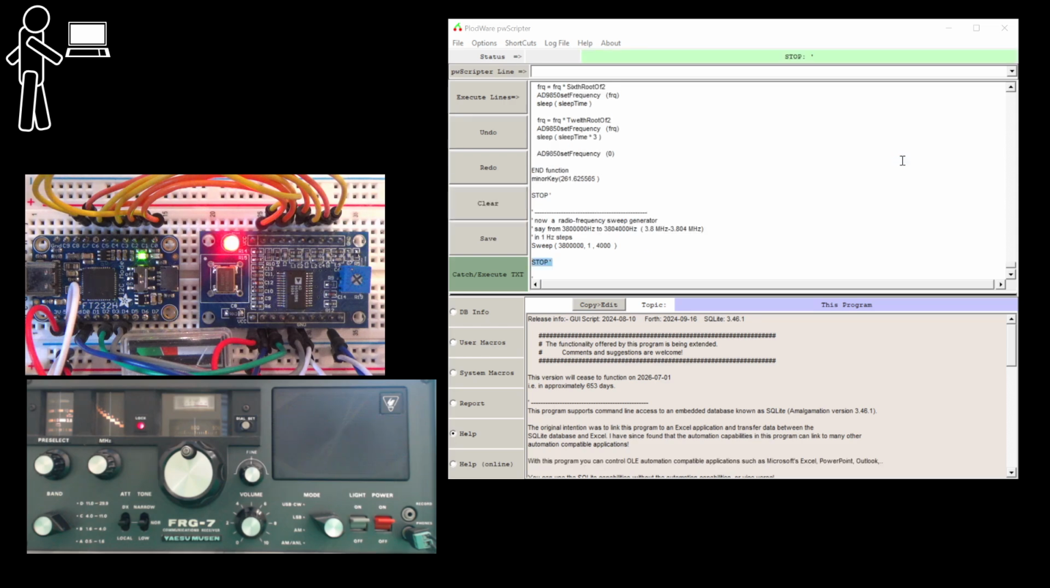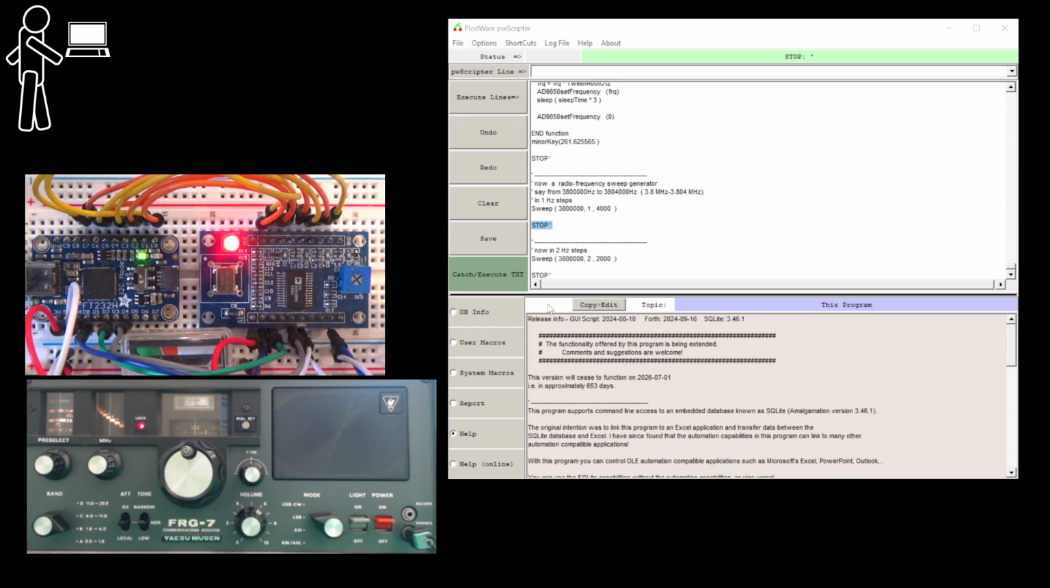Not too sure what that wow sound or where it comes from. Let's do the same thing now, but we'll do it in 2 kHz steps. This time I'll simply click on the command we want to execute. Execute the selection. And that's it. We'll turn the noise off.